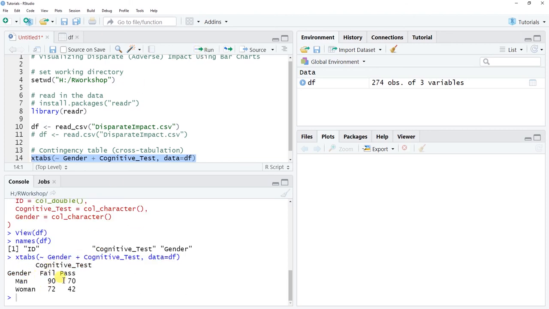Now you'll see we have a 2x2 contingency table, a 2x2 cross tabulation. Gender corresponds to rows because we put gender as the first variable, before the plus sign operator. That means man and woman represent the rows. Because cognitive test came after the plus sign operator, that's our columns, fail and pass. Each of these numbers represents raw frequencies or counts. For example, 70 of the men who took this cognitive ability test passed it, 42 of the women who took it passed it, and so forth.